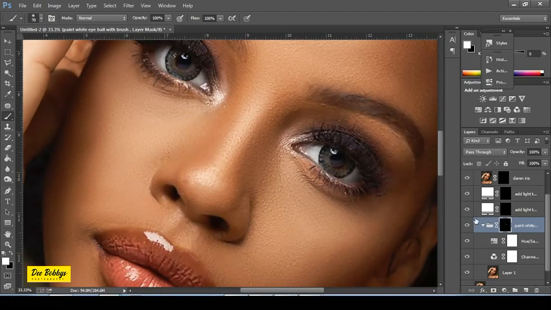Okay, and so that's it. Look at the before and the after. That's it. And now to add light to the iris, you click on this layer mask and then you come over, reduce your opacity, reduce the size of your brush, and then you click on it. You can see the lights.